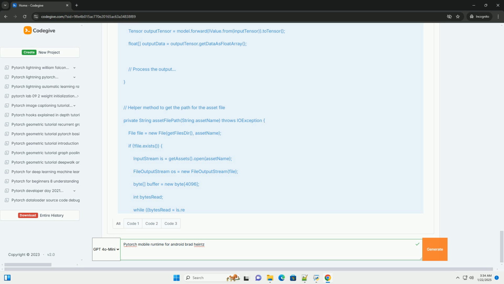Additional tips: optimize your model. Before deploying, consider using techniques like quantization to reduce the model size and improve inference speed. Explore PyTorch Mobile features. Check the official PyTorch Mobile documentation, pytorch.org/mobile/home, for more advanced features and optimizations. This tutorial should provide a good starting point for using PyTorch Mobile on Android.